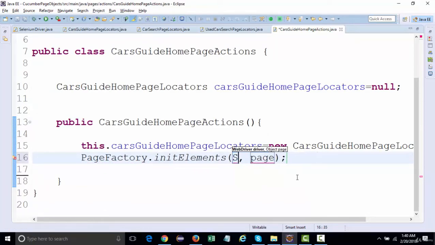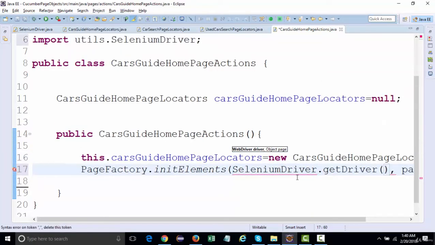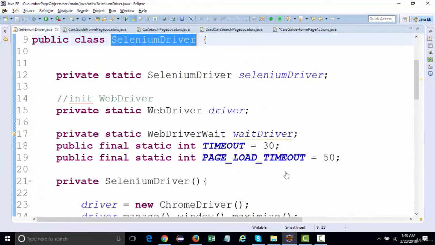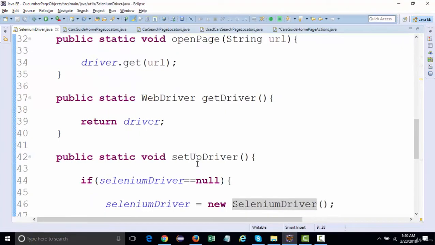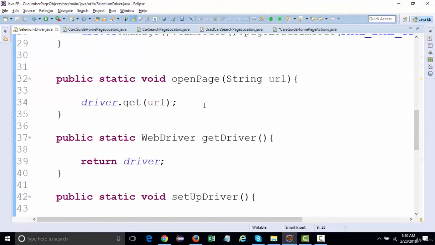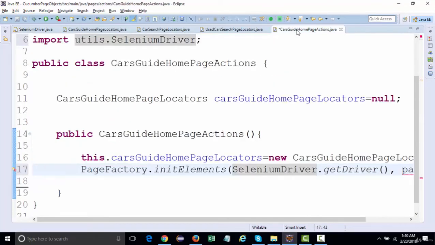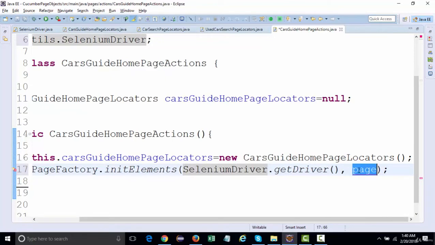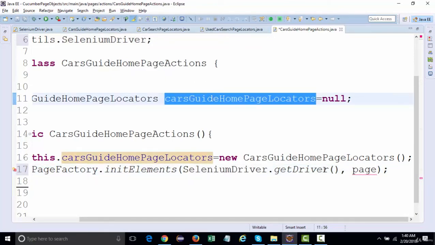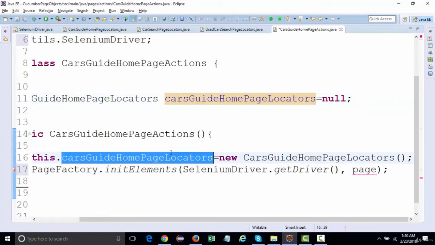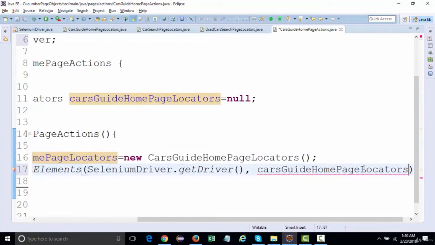Driver reference, we're gonna get it from Selenium driver dot get driver, right? So this is where we have defined the Selenium driver. So get driver was a static method, will get the driver reference from here, right? And then over here we're gonna say this, like the object that we are creating for this class. So we're gonna initialize this page locators class, right?